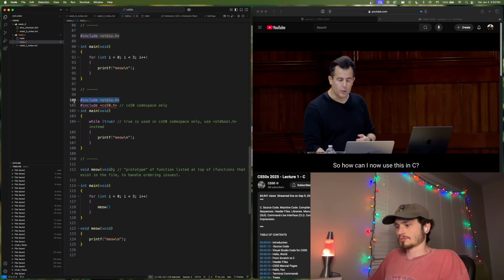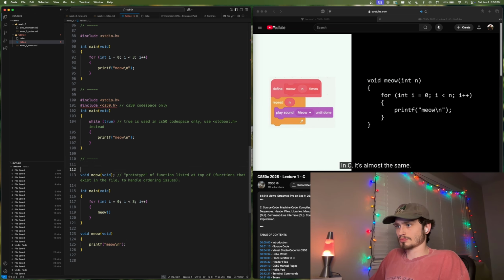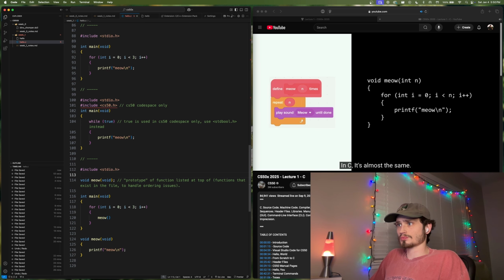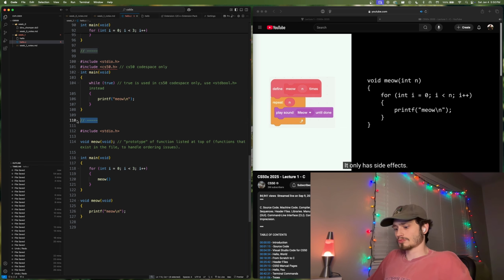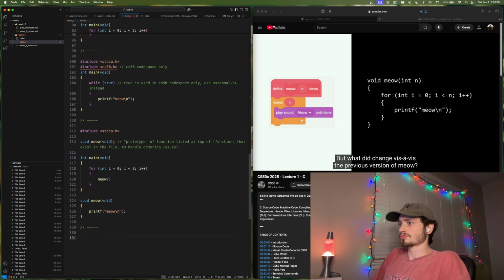So how can I now use this in C? In C, it's almost the same. It's still void at the beginning of my function name, which means no output still. It only has side effects. But what did change versus the previous version of meow? What has changed?